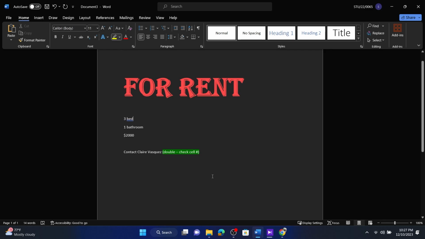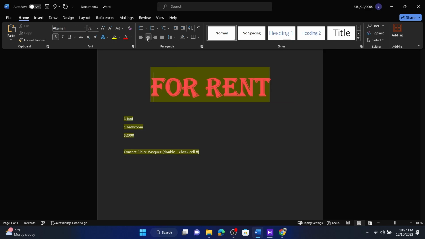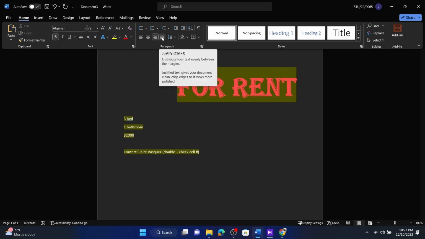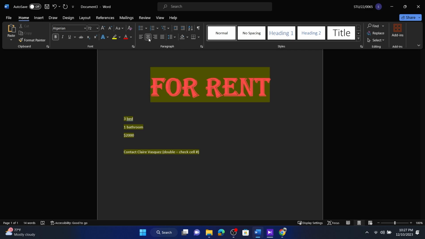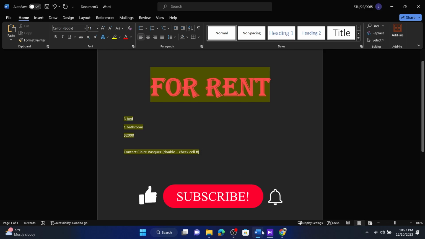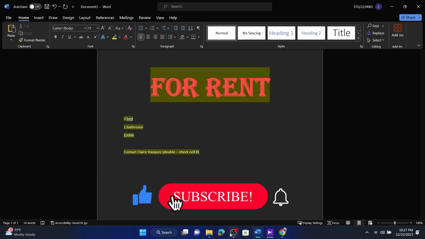Now for the finishing touch: adjusting the placement or alignment. We'll start by selecting all the text on the flyer. The alignment commands can be found in the paragraph group. Your options include left, center, right, and justified. I think centered is what I had in mind. It makes the flyer look much more professional.